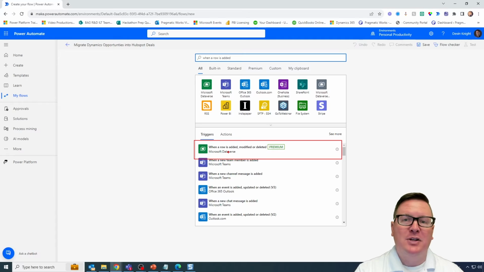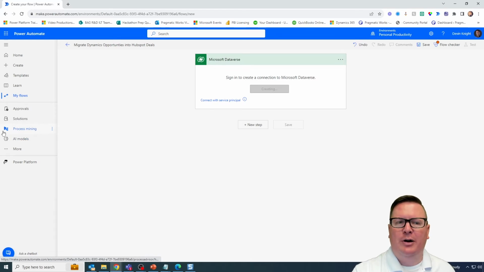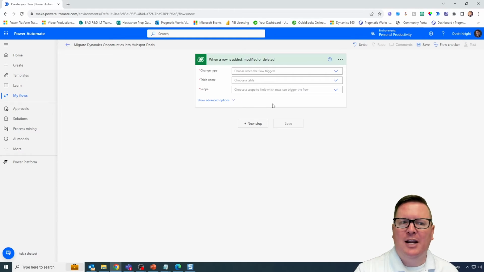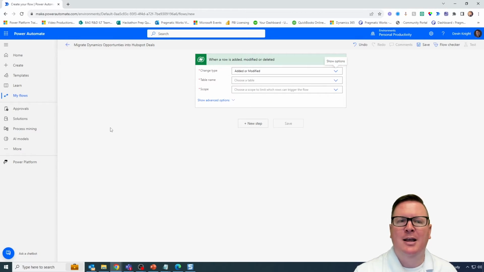We're going to be using the trigger when a row is added, modified, or deleted from Microsoft Dataverse. If you're not familiar with Dataverse, check out our channel. We have lots of videos on Dataverse. Dataverse is essentially the database of the Power Platform and Dynamics. So we're going to select that as our trigger. It's going to take a moment to connect us into Dynamics or Dataverse. The trigger type that we'd like to use in this case is whenever a row is added or modified. I don't care when it's been deleted, but when it's been added or modified, we want to be able to fire off this flow and then send that information into HubSpot.